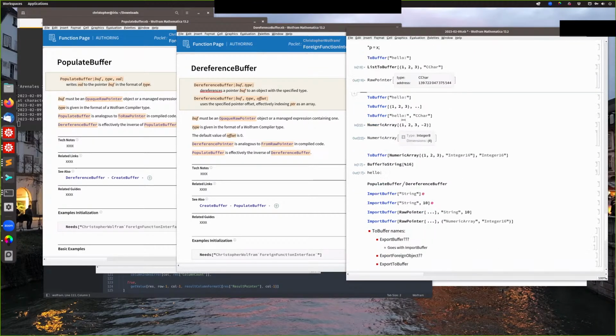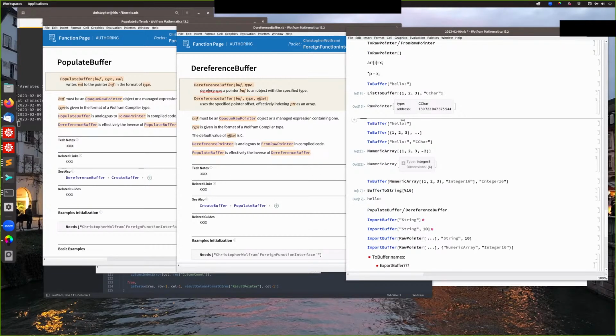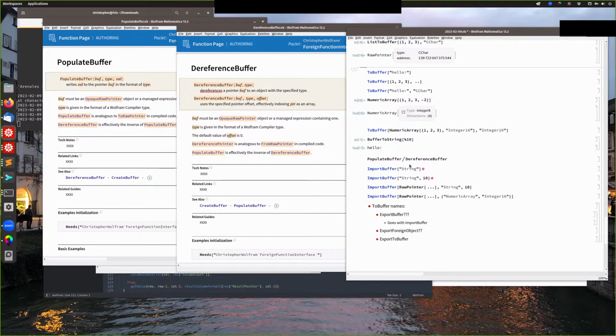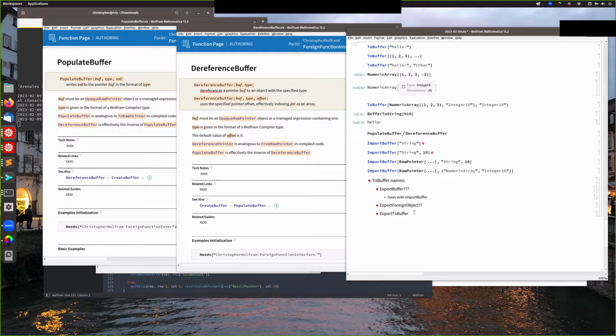By the way, why isn't this called raw memory? Just like you have a raw pointer, you could have a raw memory. Yeah, and raw pointers represent raw memory. Raw pointers point to raw memory. That's not bad. That's not bad.